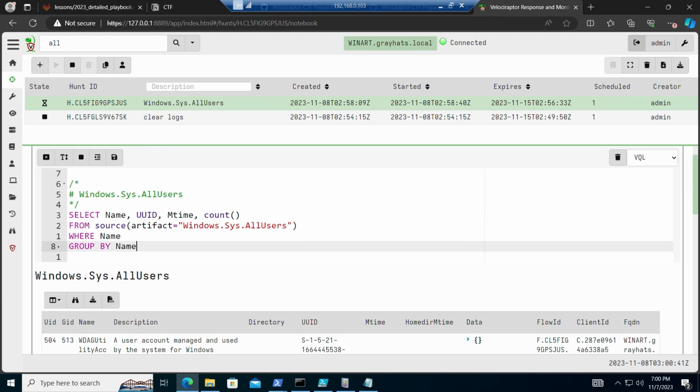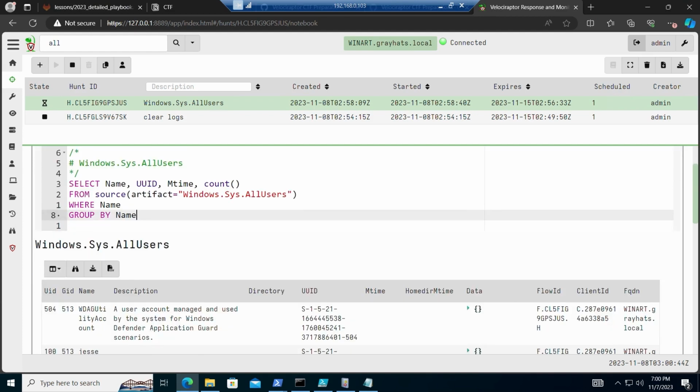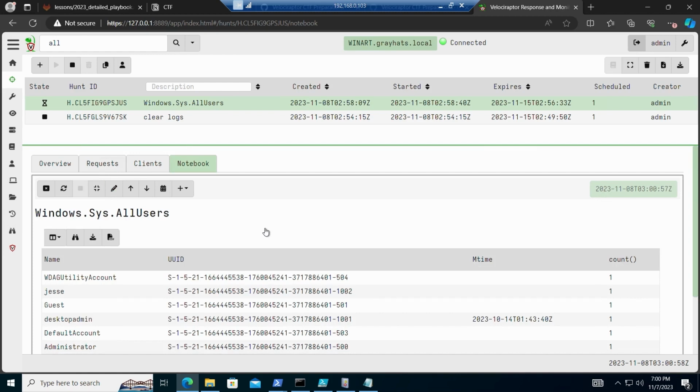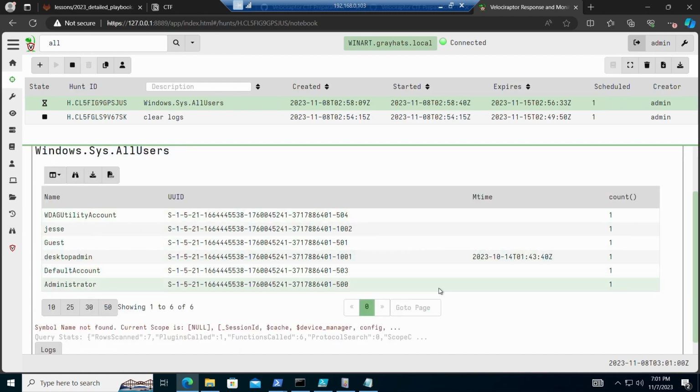You can say, I want the UUID, the mtime, all these extra things, and I want to group it by these things. Then I'll save, and it'll run it. Now, as you can see, it looks a little more manageable, right? And you can actually see more things, and these are very useful. 1001 is the very first user ever added to the system, and as you can see, Jesse is the second user added, and in this case should not be there.